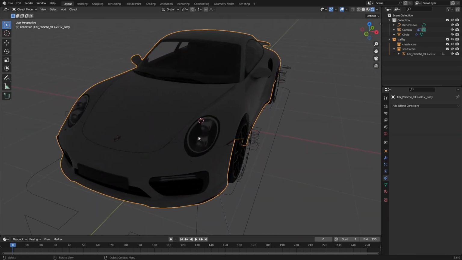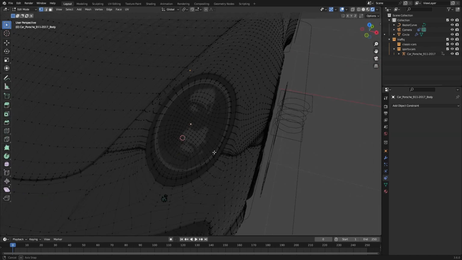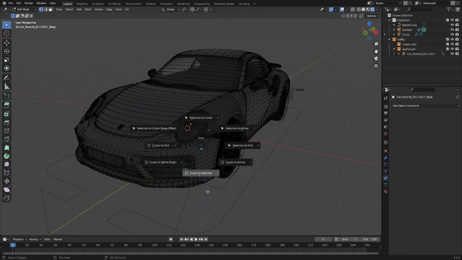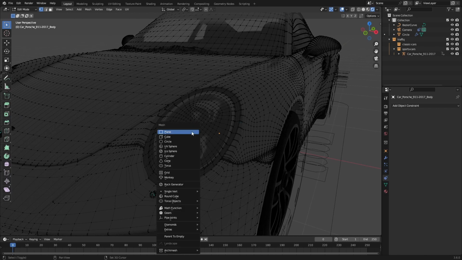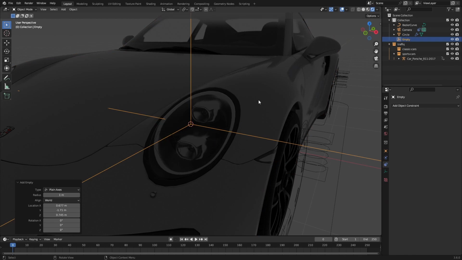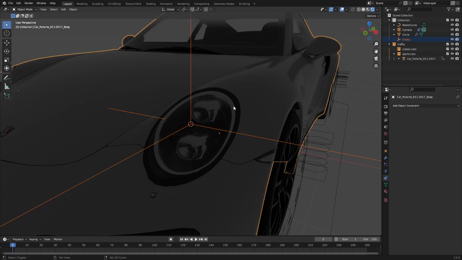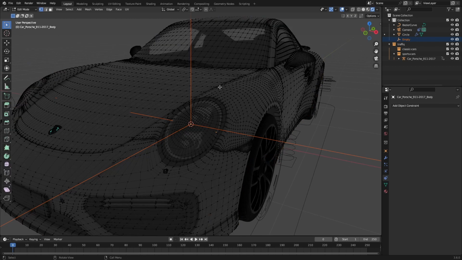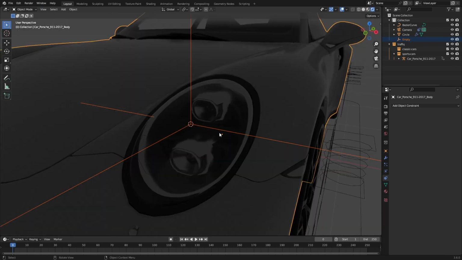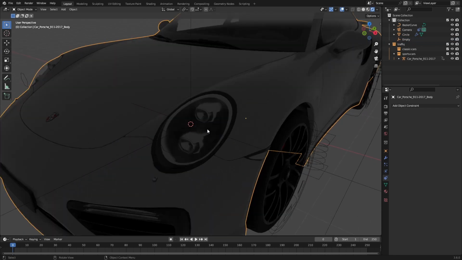Maybe we can add in an empty. So I want to perfectly focus on this headlight here. So I can set my cursor to here. Then add in an empty right here in object mode. And then if I select my empty and then Shift select my car, go into edit mode, so we have our vertex selected and the empty as well. Then I can press Ctrl P and make a vertex parent.